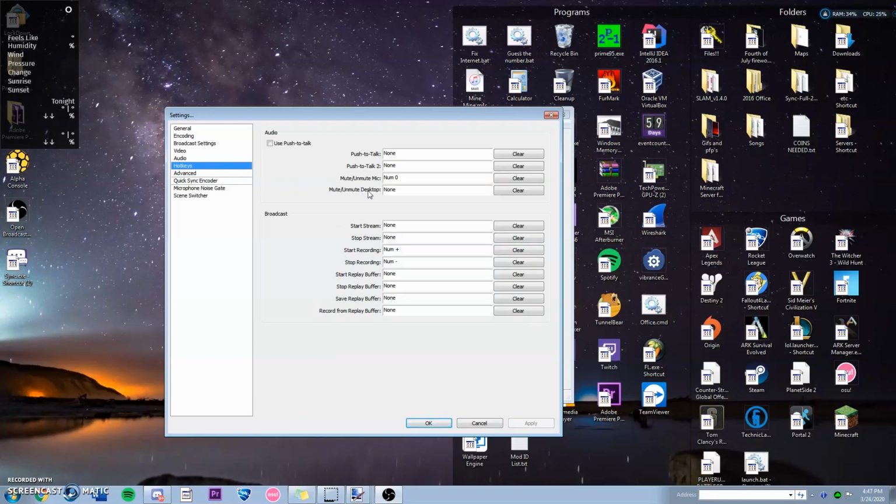Alright, hotkeys. I have a mute and unmute mic button. It's the numpad, the num 0. So just click 0, mutes my mic. If I have to like cough or sneeze or something, for example, I can mute my mic. Alright, I don't use push to talk. I don't use these hotkeys either to start recording and stop recording, but you can.